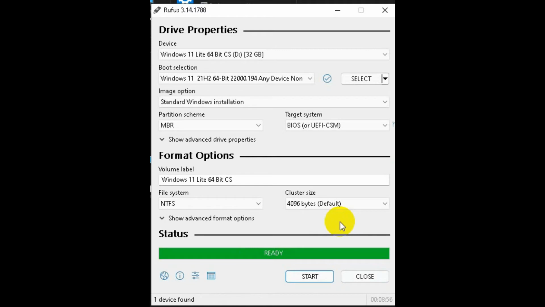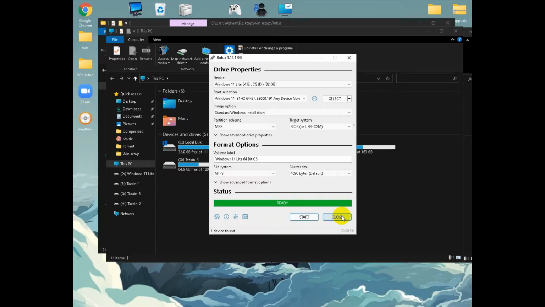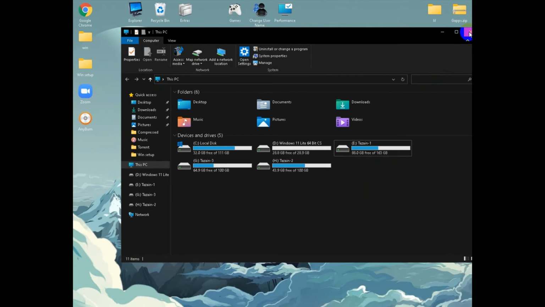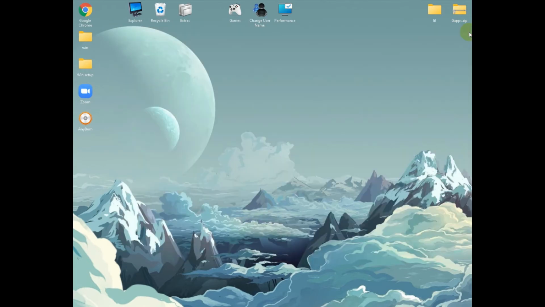Once this says ready, that means it is done. Now you just have to close this and get ready to restart your PC. Close everything you have open and restart. I'm going to switch to my other camera to show you what happens next.